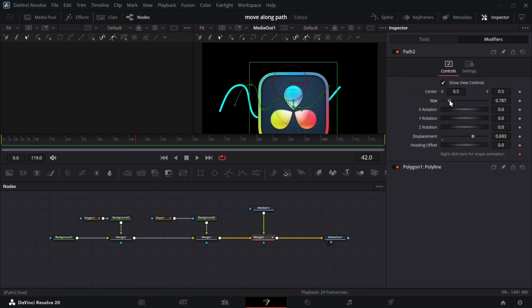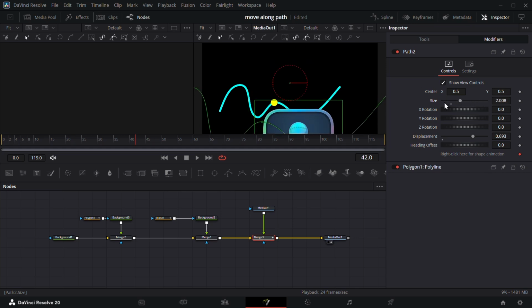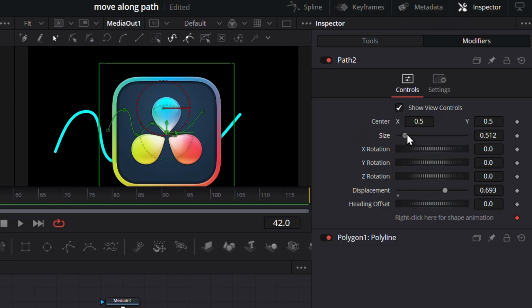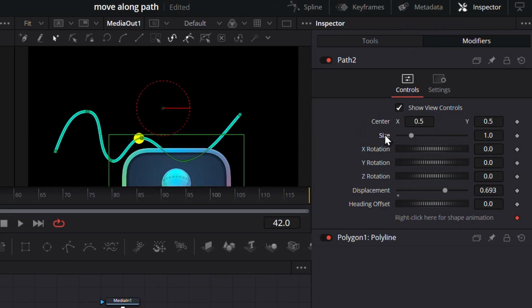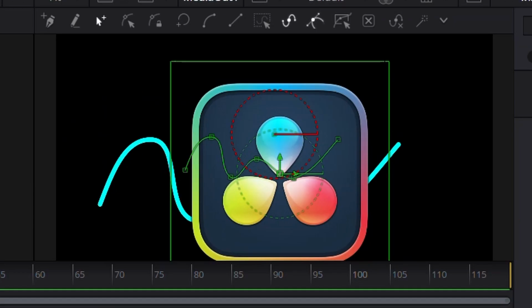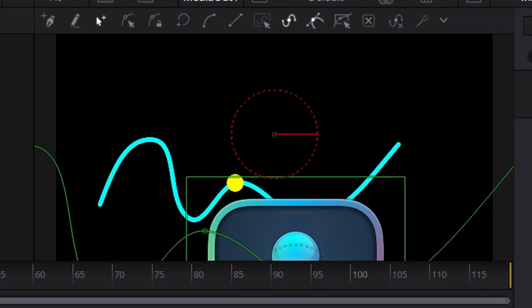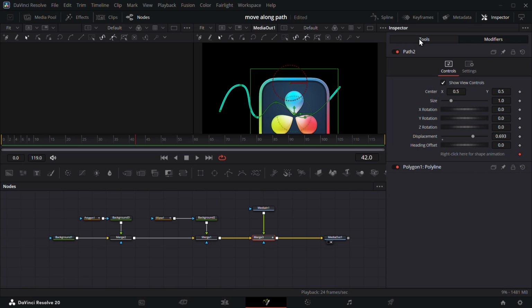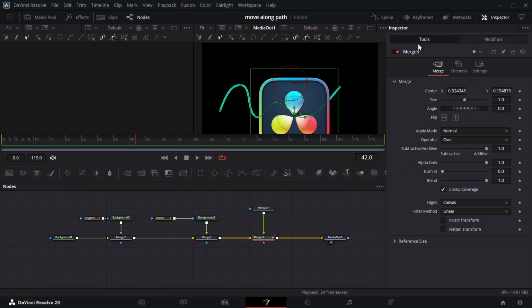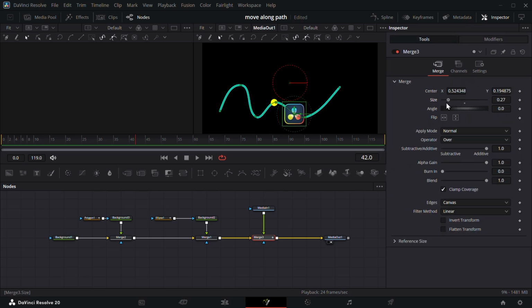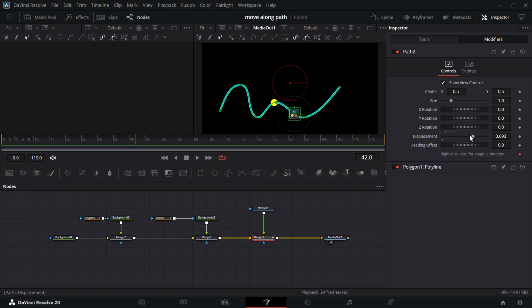Keep in mind, you cannot change the size of the logo from here, because this option is made for changing the size of the overall path. See, it is increasing the size of the path, not the logo. To change the size of the logo, just use this Tools tab as we use it normally. Let's make it smaller. So, now you can see the logo is moving along this path.